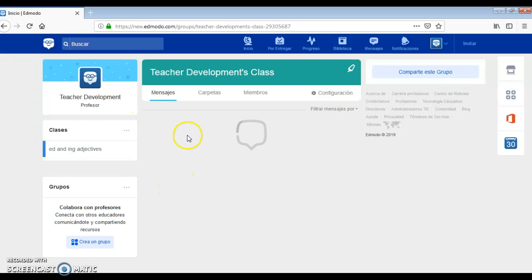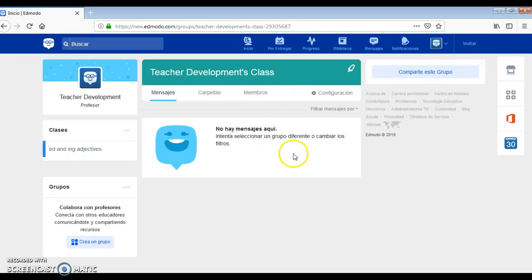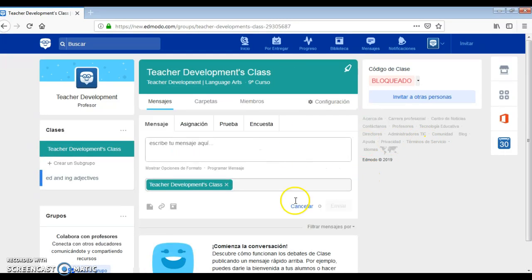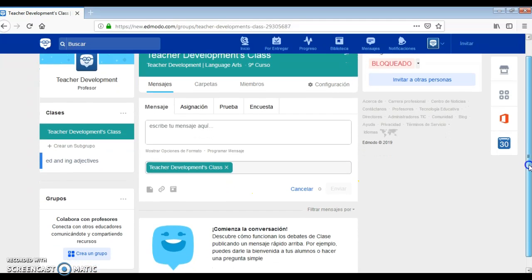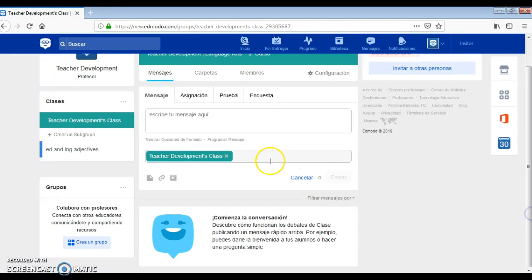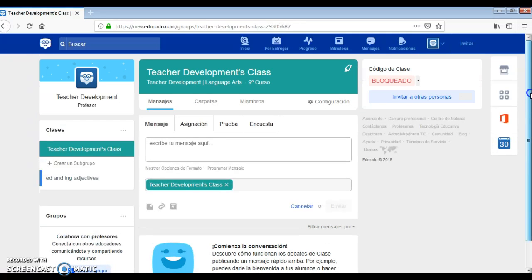We can also share here, and if we want to create something here, we just go down here, we can create a new group. Although here I have a block here, or we can also activate this, unlock the class.